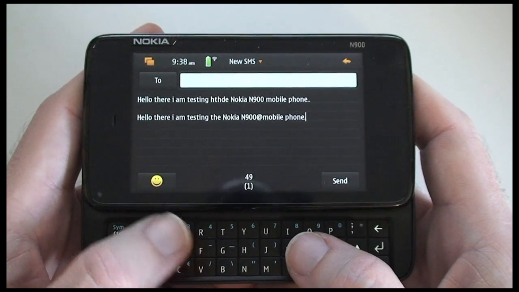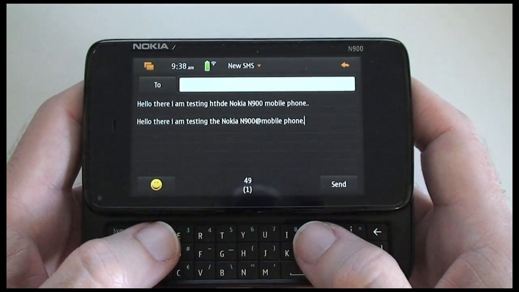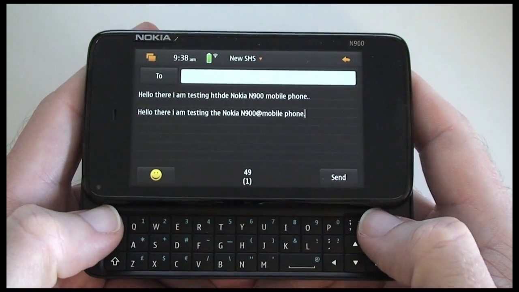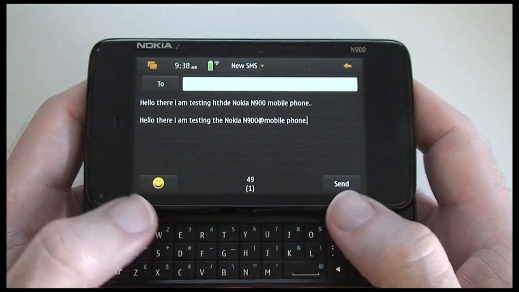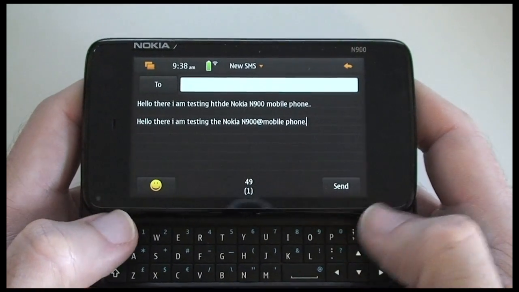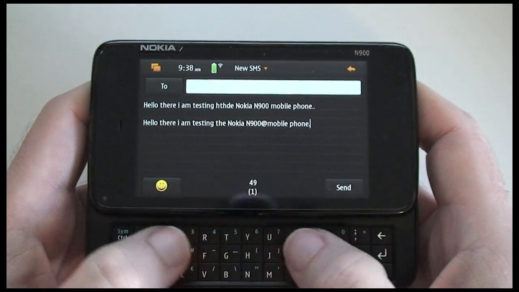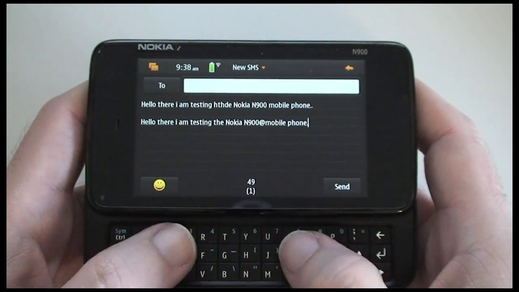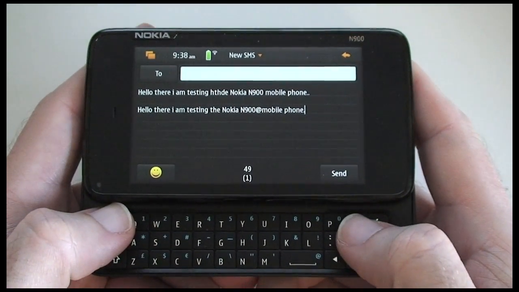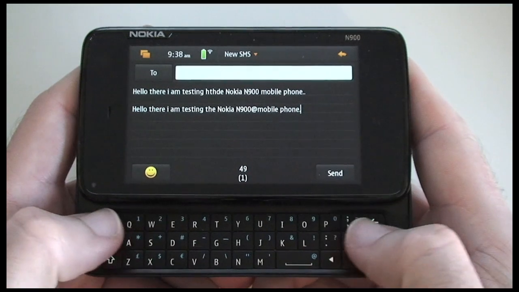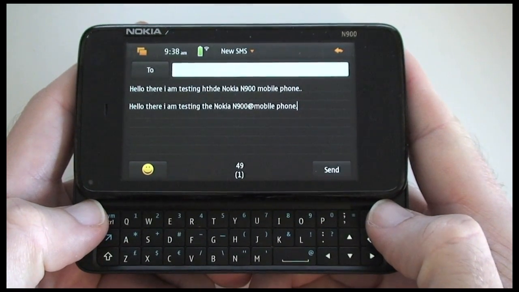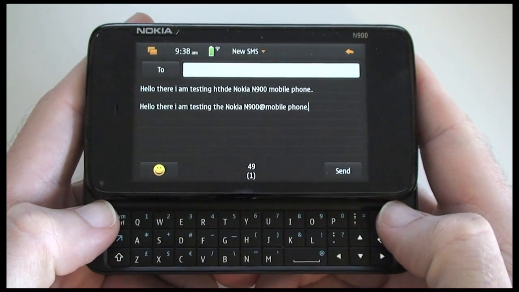It does bring up suggestions for words, and you can hit the space bar to accept the suggestion. And overall, the texting capability of the phone with this physical keyboard is pretty good. I know a lot of people now, though, are used to on-screen touch keyboards, so I'm not saying that this is fantastic or bad. It could be a little bit better, but certainly a very nice physical keyboard on the N900.